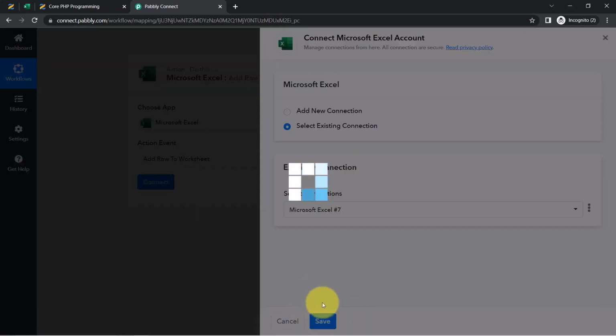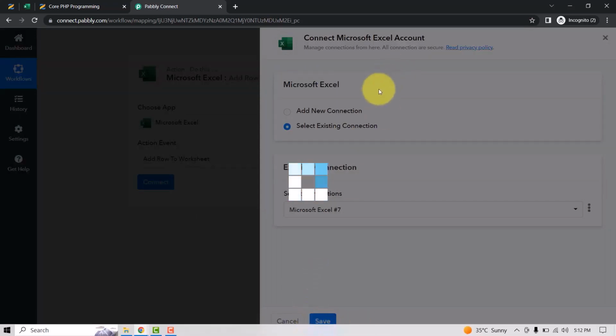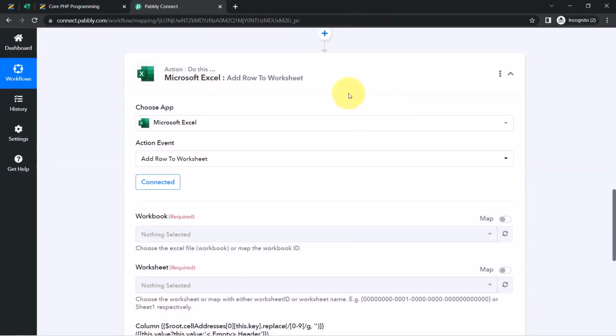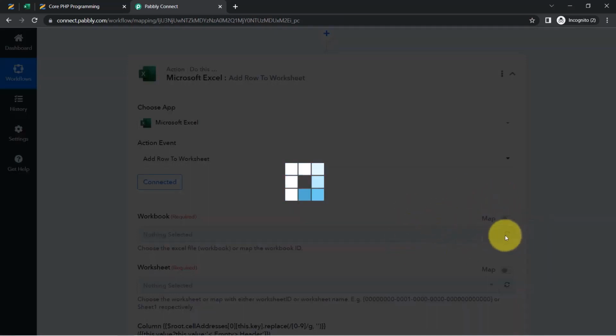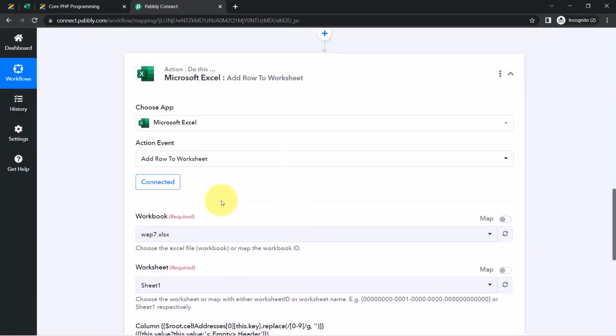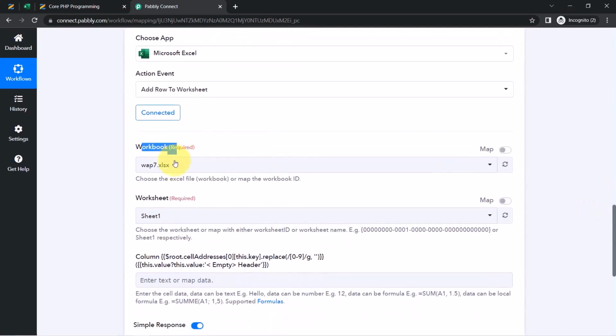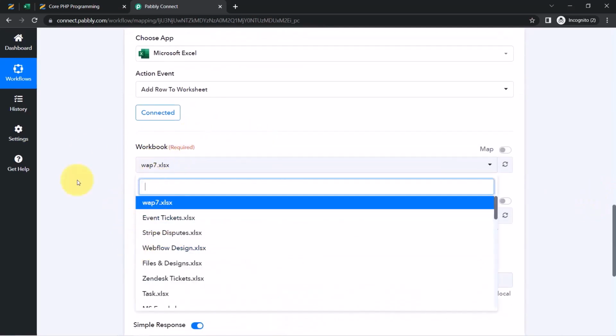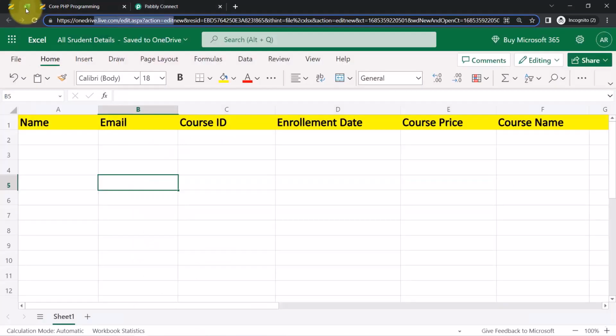Clicking on save, and this is how my Microsoft Excel application will also be connected with Pabbly Connect. Okay, why is the data not visible? I'll have to refresh, or I'll have to make this connection once again. Let me do that. Alright, so I have connected it once again, and here you can notice, since we are connected, whatever workbooks I have created inside my Excel account have started to be visible here.